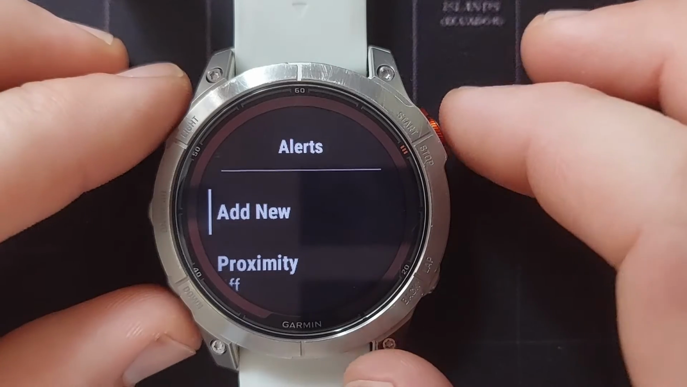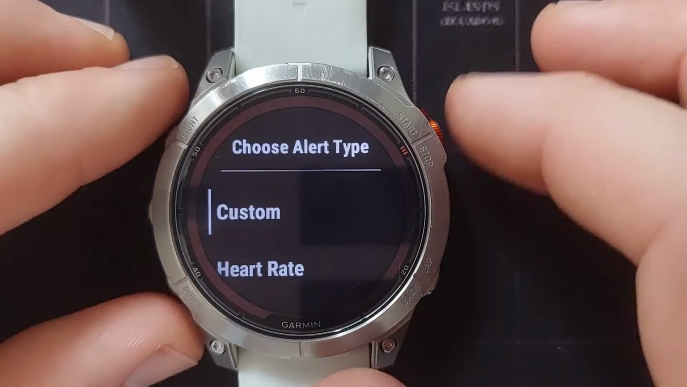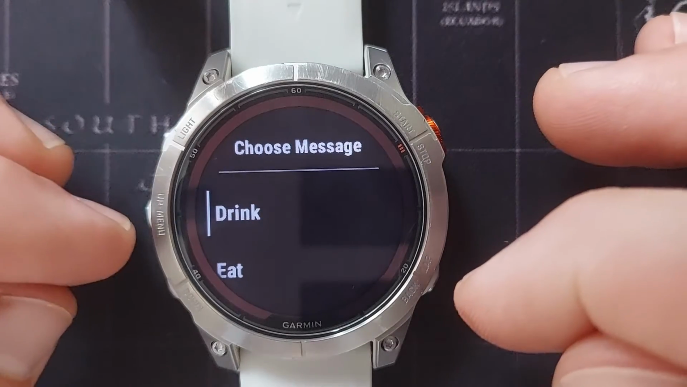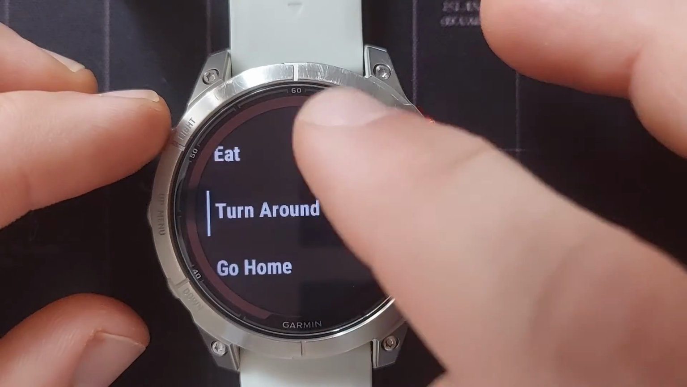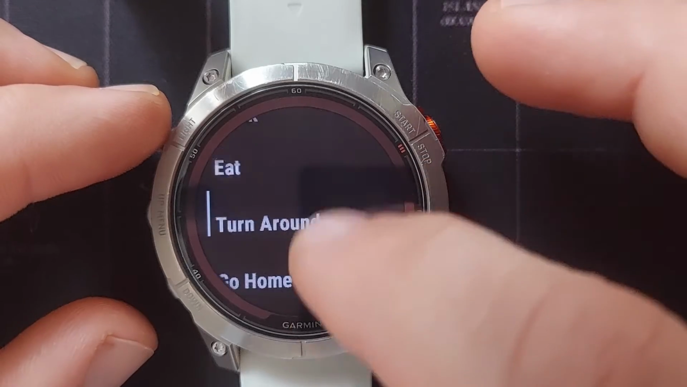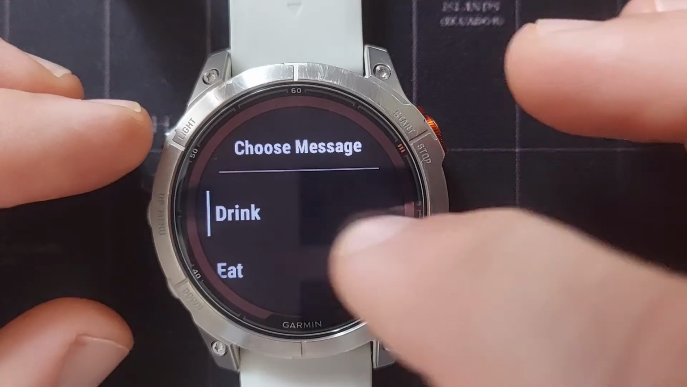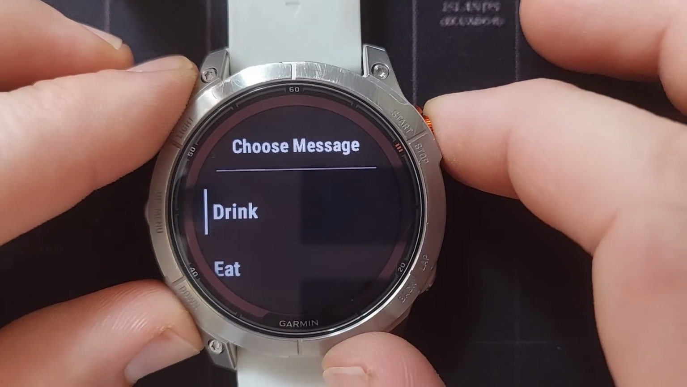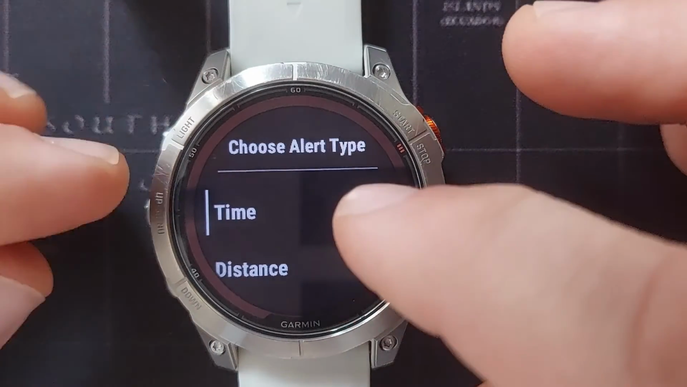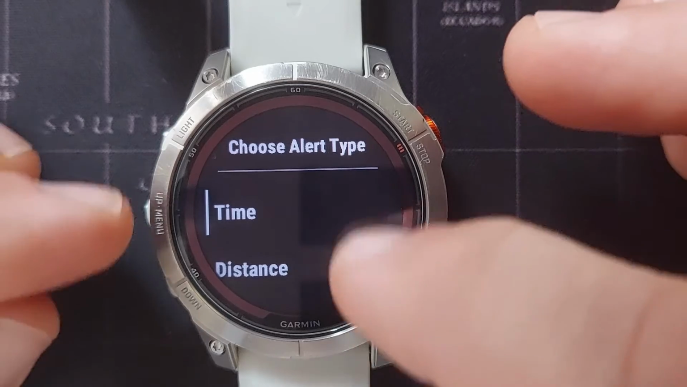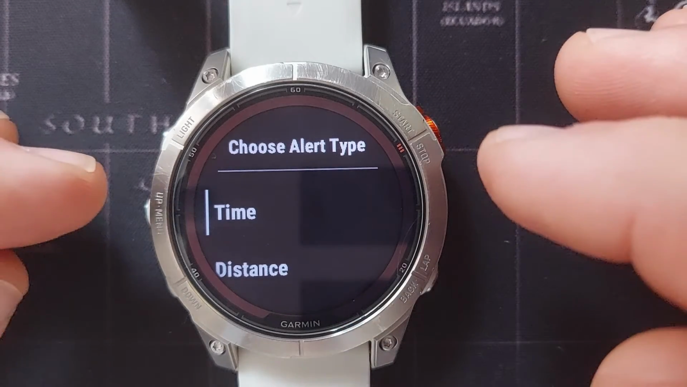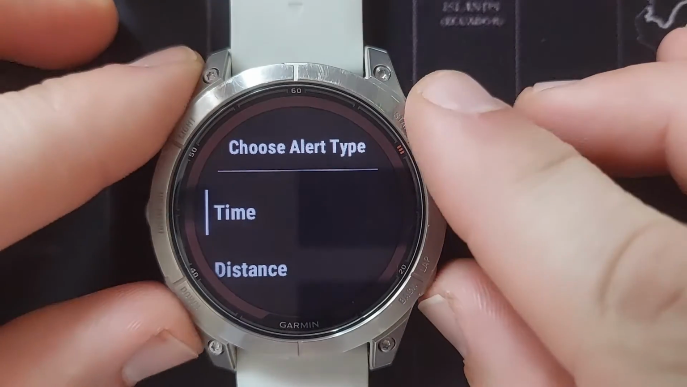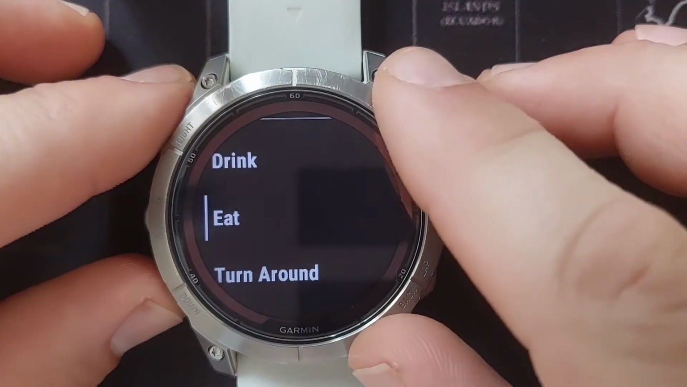Let us set a custom alert. So if we go to add new, we can also set a custom alert. Press start on custom alert. This will give you just some messages with certain criteria. So you can remind yourself to take a drink every couple of minutes or distance. If you select drink, you can say whether it should be on timer or distance. So you can say, let's say every 30 minutes you should be reminded to take a drink, or every 4 kilometers or whatever. Exactly the same with eating.